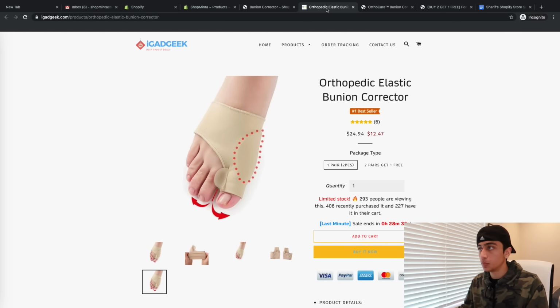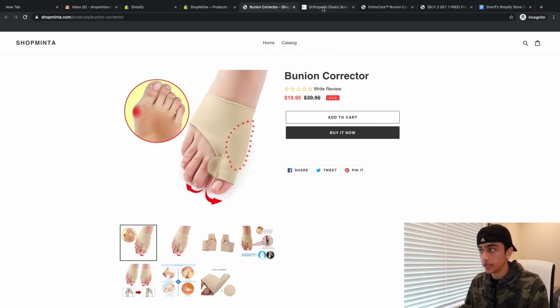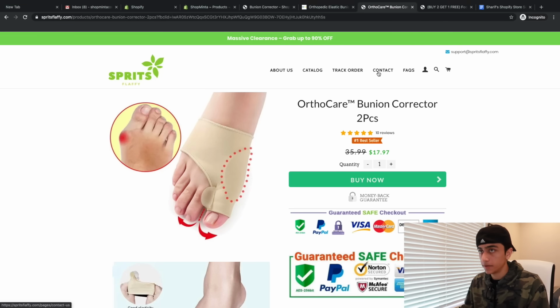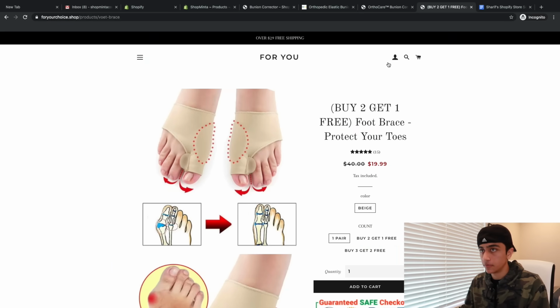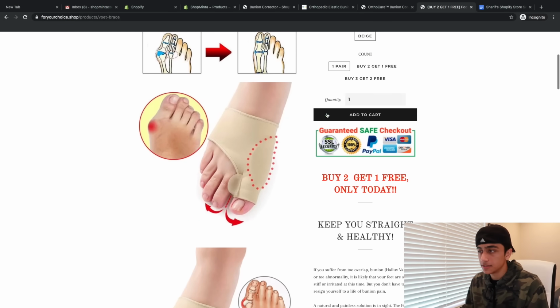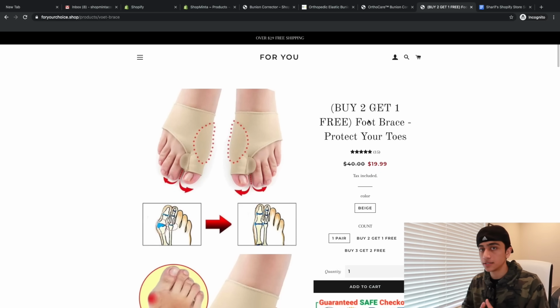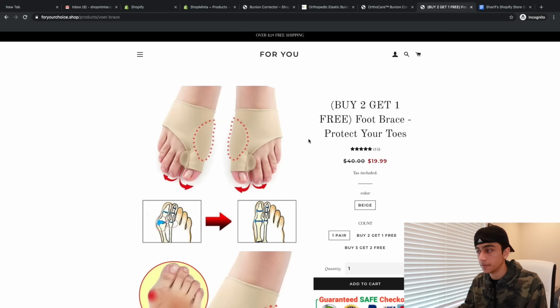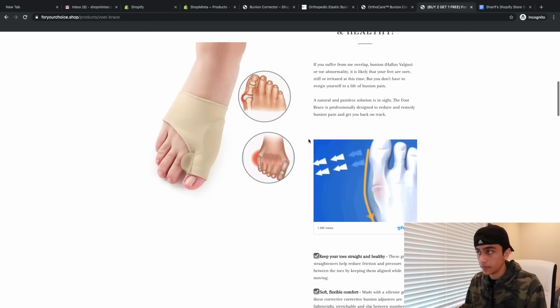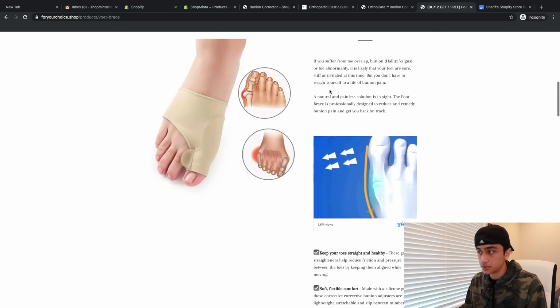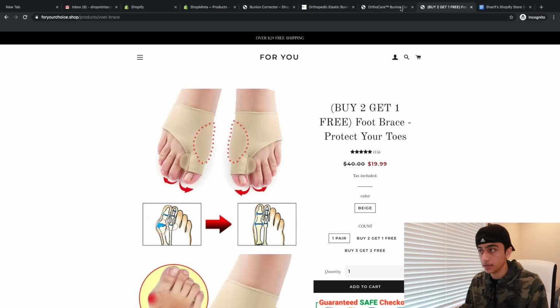All right guys, so I found a few more stores that are selling the same thing as us. We have this one store, iGadget Geek, we have Spirits Fluffy, and we have For Your Choice. So as you guys can see, these stores are pretty trash. So basically we want to take the best features out of each one and add our own little touch and just make it better. So you want to make it better than any of these stores right here. And the reason I opened all these stores is to get information off of it. So basically like the description, how they're sort of pricing it, what they're calling it, and all that.